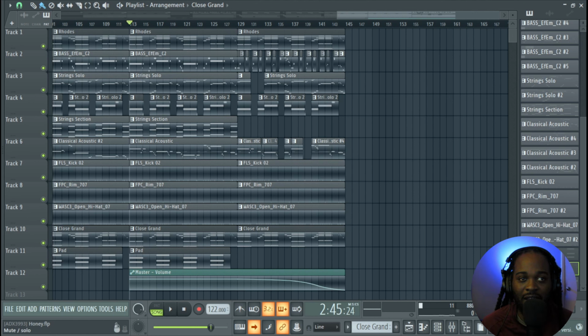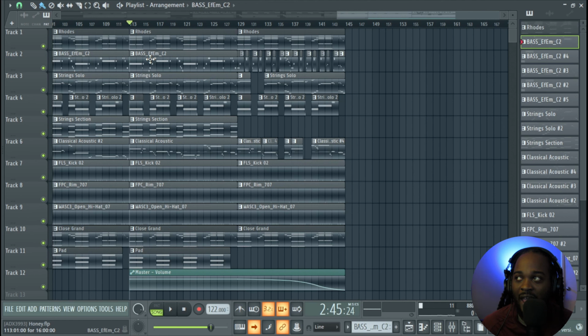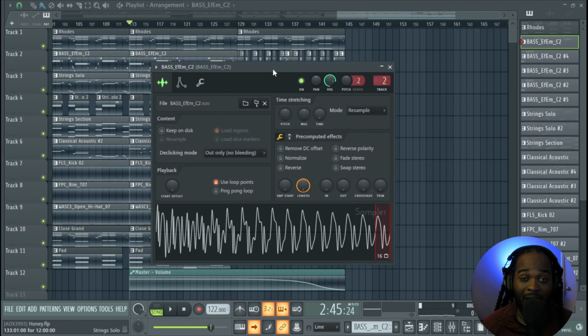The next thing that I did aside from that, or after that should I say, is I found this bass. And this bass is one of my favorite basses. If you look at my last video, I'm pretty sure I used this same exact bass in the last video. And this is a one-shot bass that is stock in FL Studio.